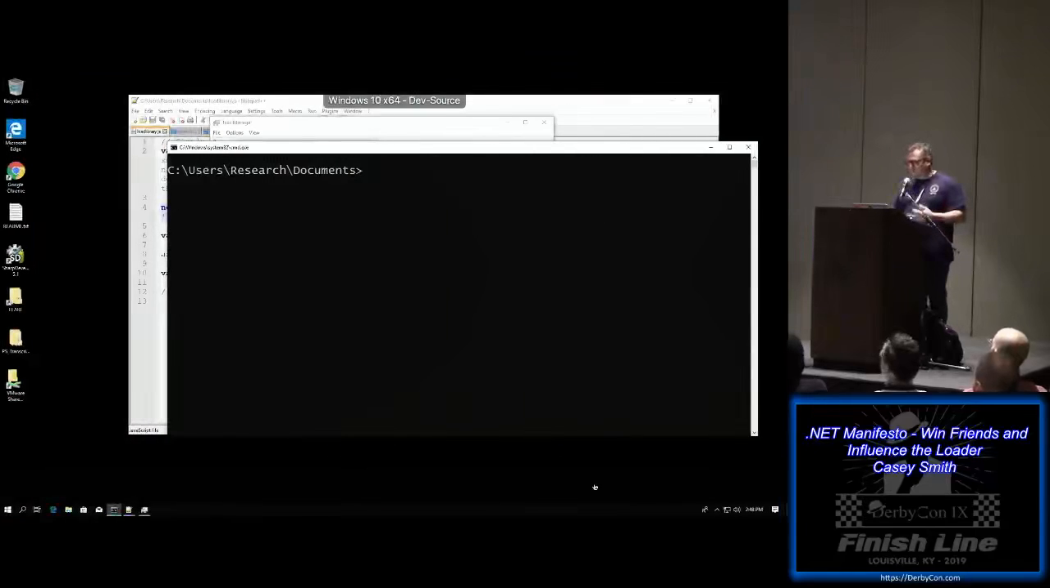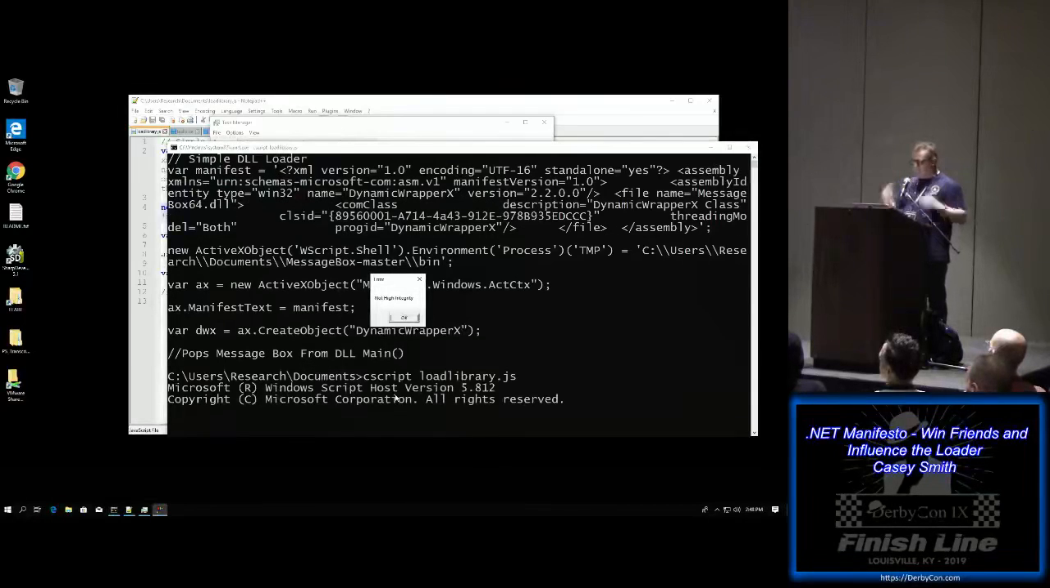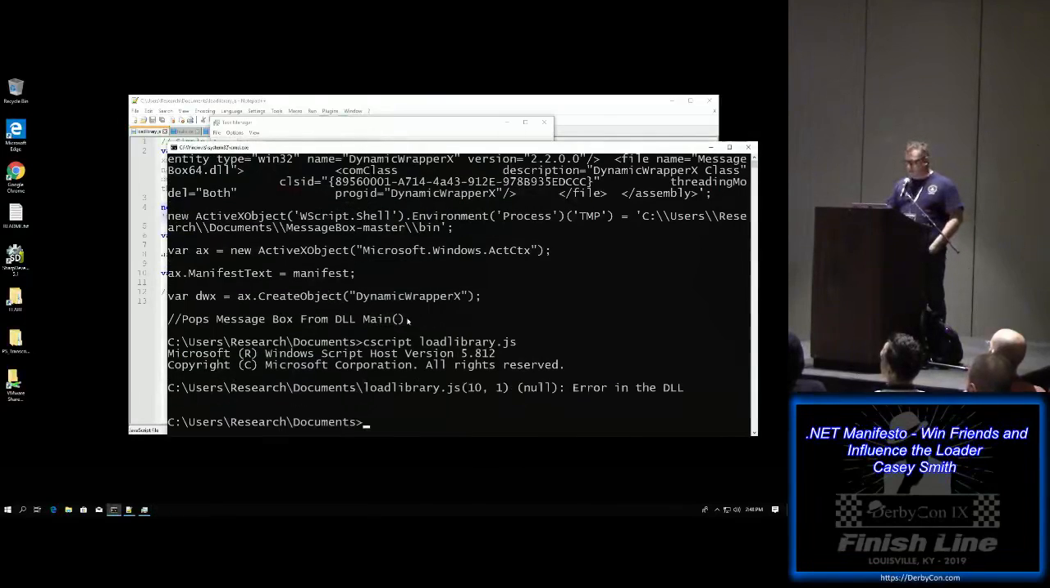Let's do LoadLibrary. I know that's a little bit hard to see, but essentially I've just got my manifest in the JScript file. I've got the location. I then point the manifest, set the property, and create the DynamicWrapperX. So now if I just do cscript loadlibrary, it loads my DLL. That's from the DllMain function. So that's, like I said, a neat way. It may just be that entry point that attackers are looking for. So you may find that curious.